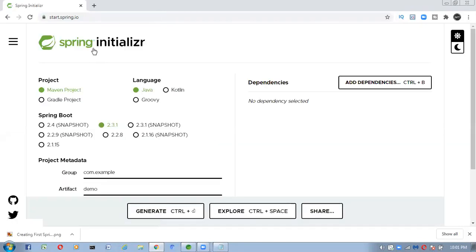Now here you will get the Spring Initializer. We are going to create a Spring Boot project by using the Spring Initializer website. What options do we have to select? Project: we can create the project in two ways, either as a Maven project or a Gradle project. Here select a Maven project.